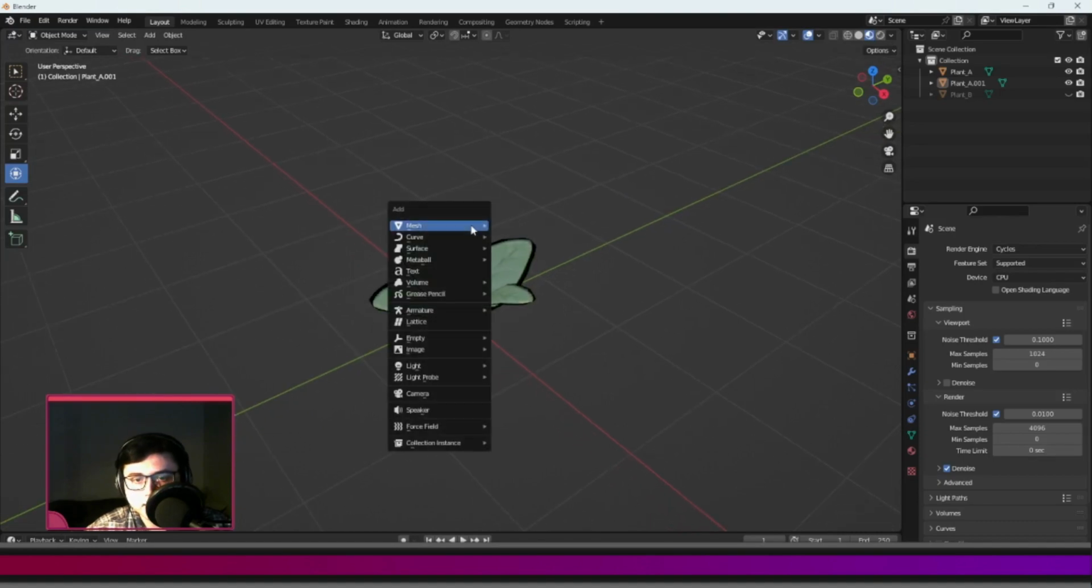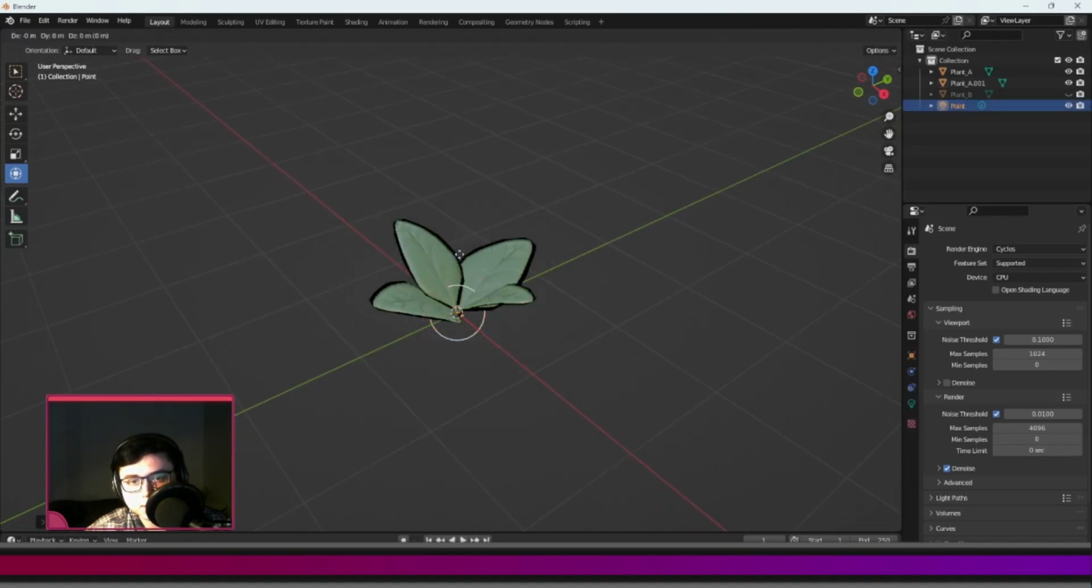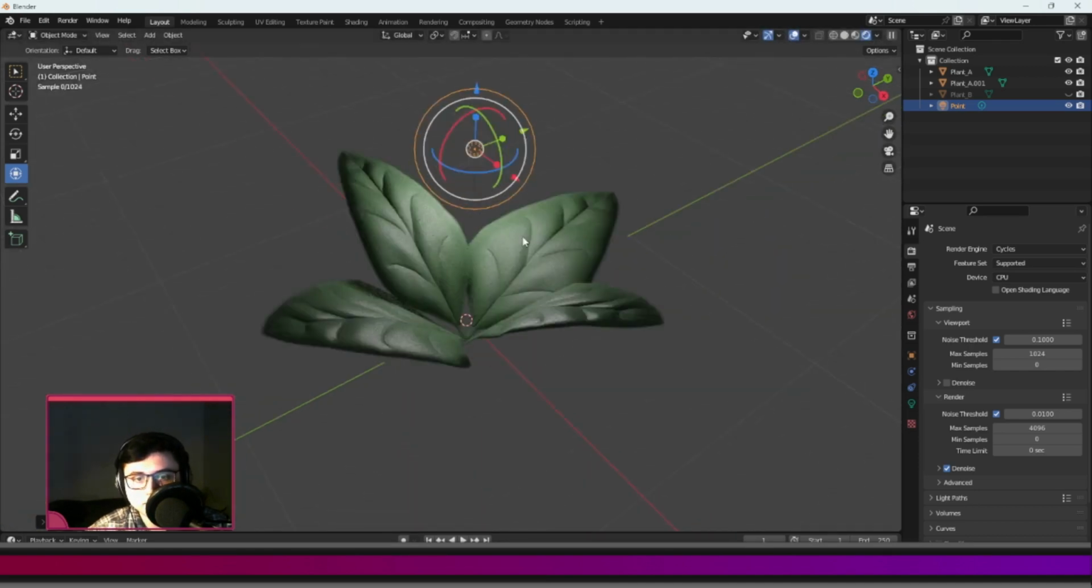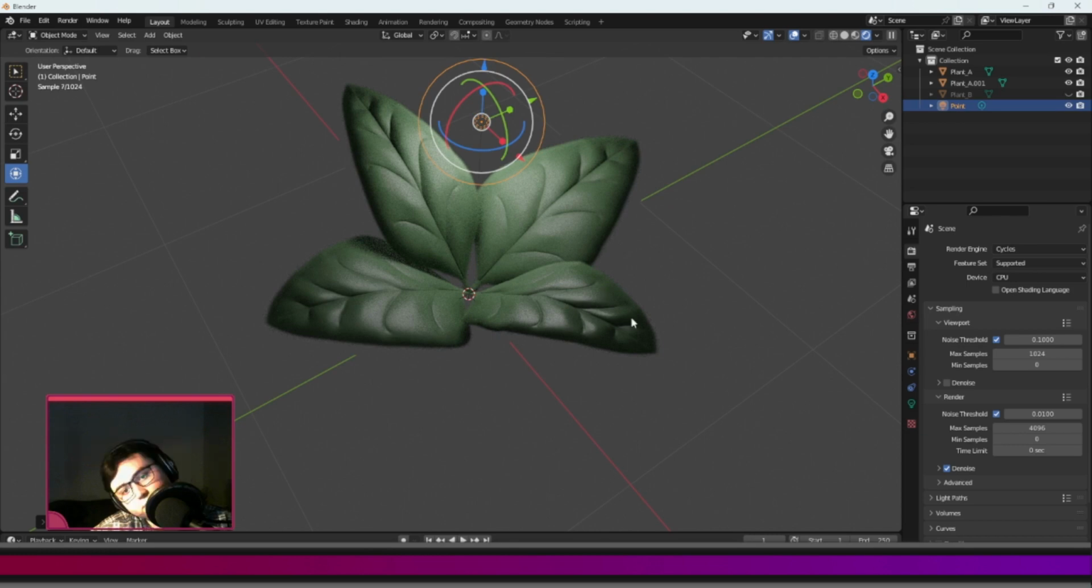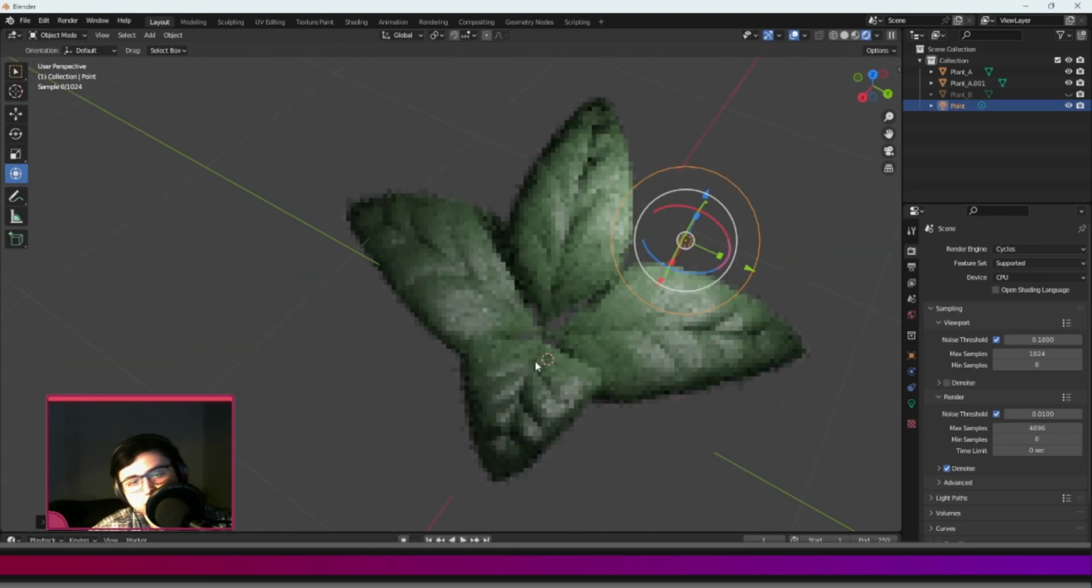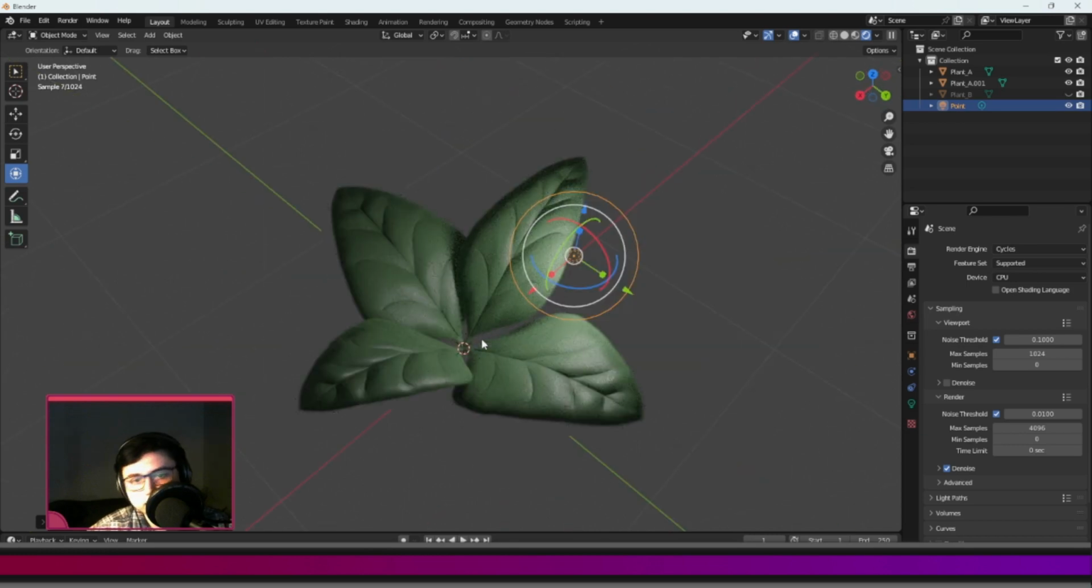And if we add a little light source, we can add a point light and set this slightly above just to see how it looks. See? Our nice stylized little plant that looks almost real. That's how you make vegetation in games. Quite easy, isn't it? Quite easy.